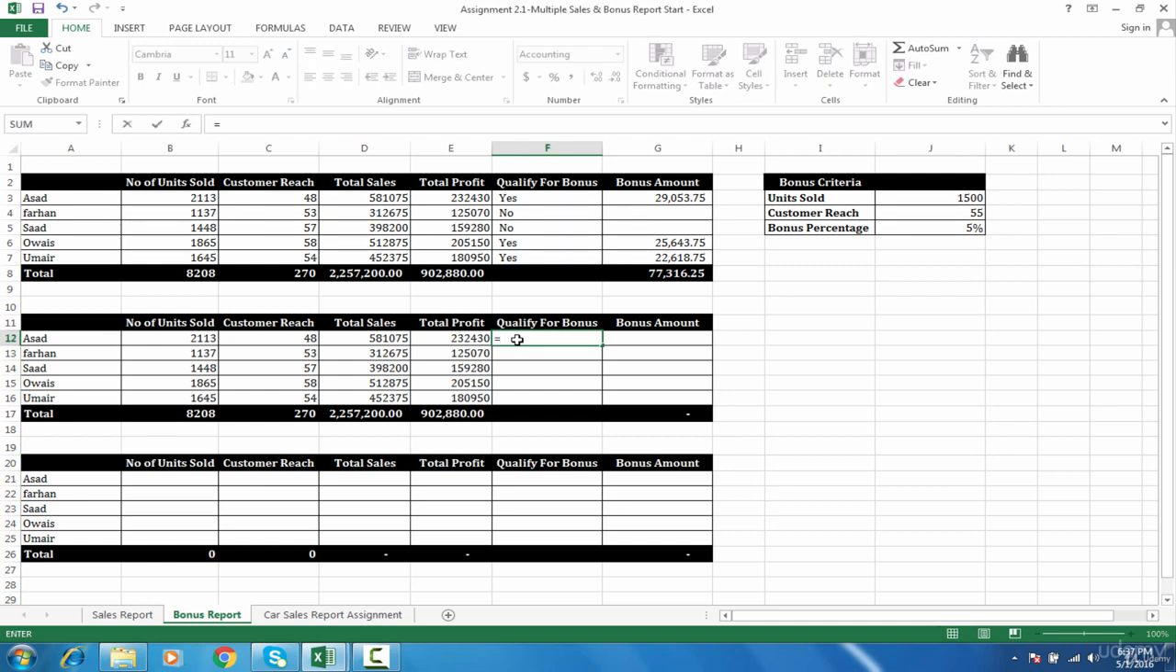So equals IF, tab, and then you have the logical test, which should be greater than which, like that. But do you have only one logical test? No. Now you have two, this and this. This should be greater than this, and customer reach should be greater than this bonus criteria. So we will write AND, tab. Now you can mention unlimited logics: logical 1, 2, 3, 4.